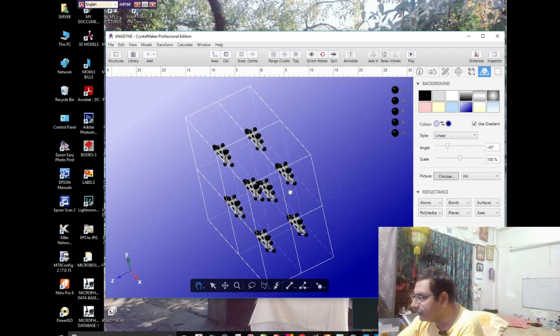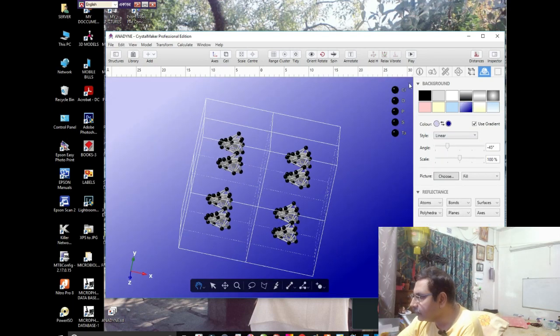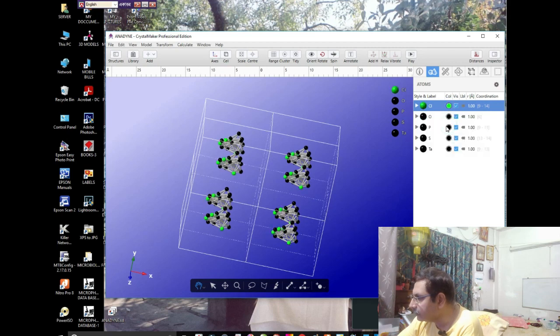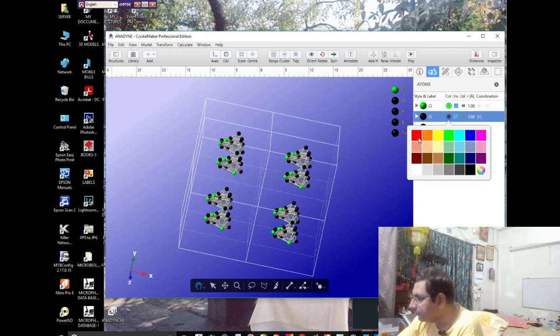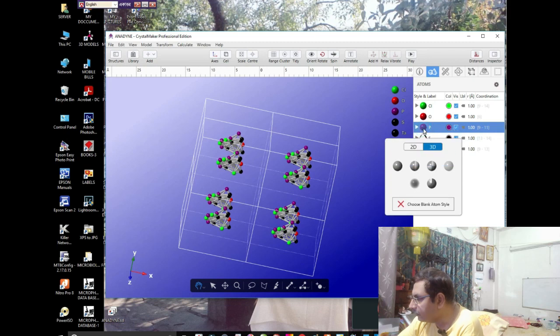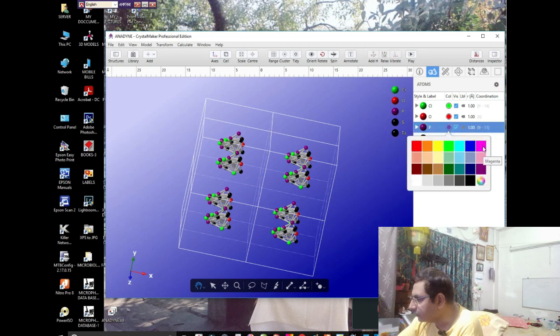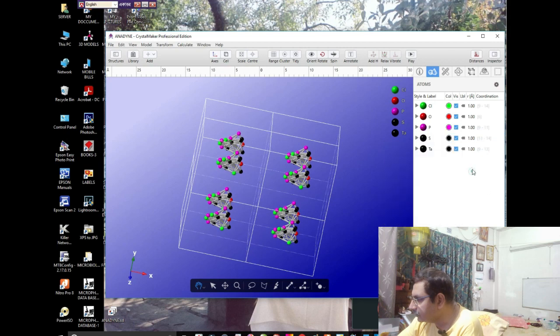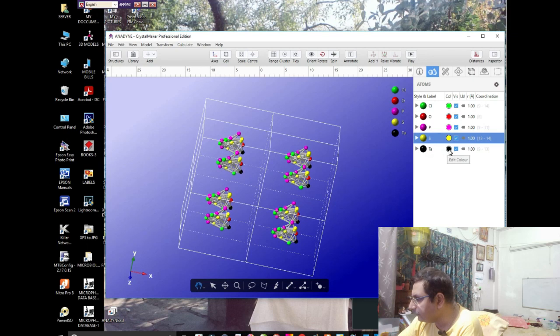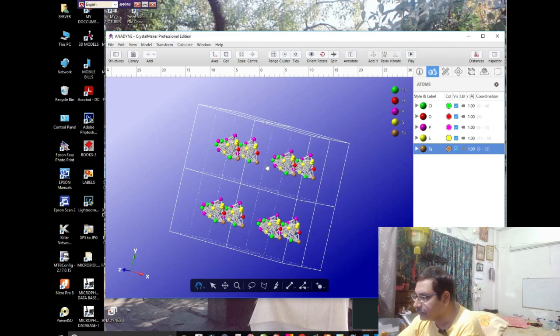You can change the color as usual. You can change chlorine to this vibrant green, oxygen to this red, phosphorus to this one, sulfur to vibrant yellow, and titanium to something like this, and you can see the beautiful color of this crystal.